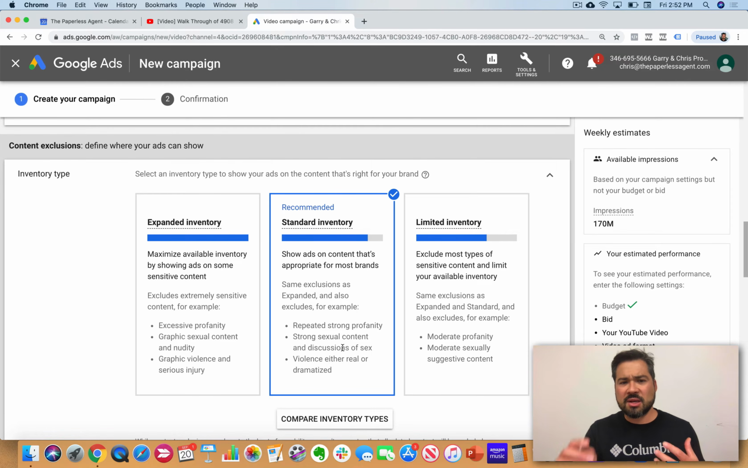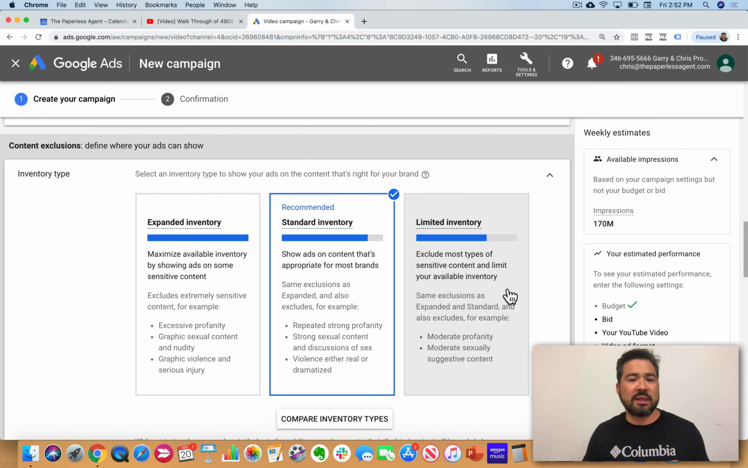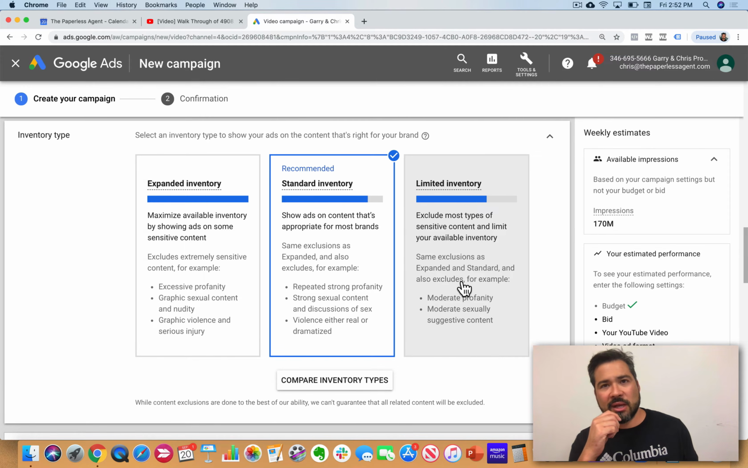So you can see that there's some content restrictions here, right? If you go to expanded inventory, there's going to be potentially excessive profanity and other stuff that you may or may not want to be associated with. On the other side of it, you've got limited inventory, and it's going to limit what people are watching. Now remember, people are going to watch what they're going to watch. YouTube highly recommends that you just use the standard inventory, but I'm going to leave that up to you. You might want to try running it on standard inventory and see how that goes. But if you're feeling like, I really don't want my ad to show up before anything where there's any kind of profanity in that particular video, then you would choose limited inventory.